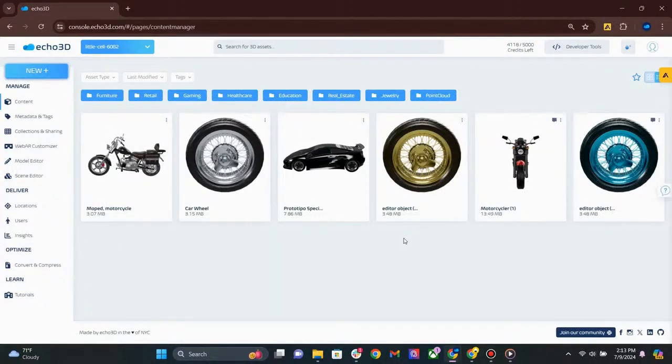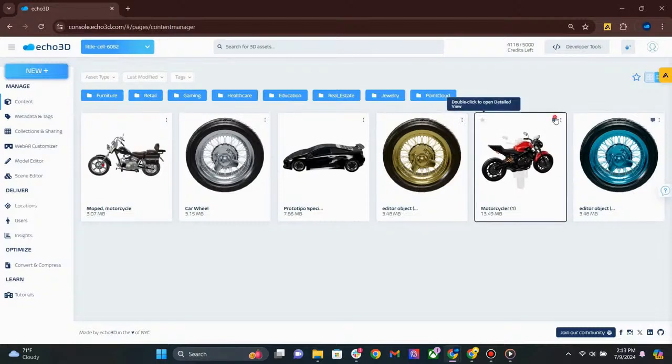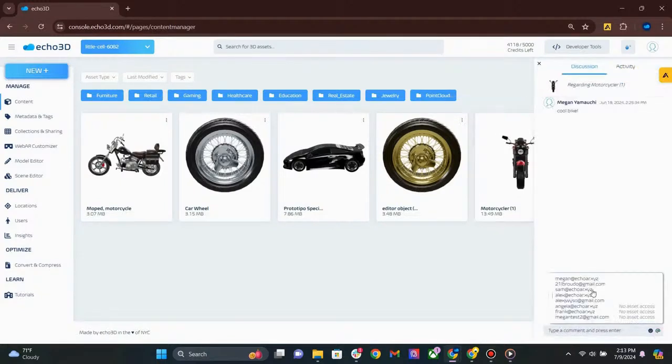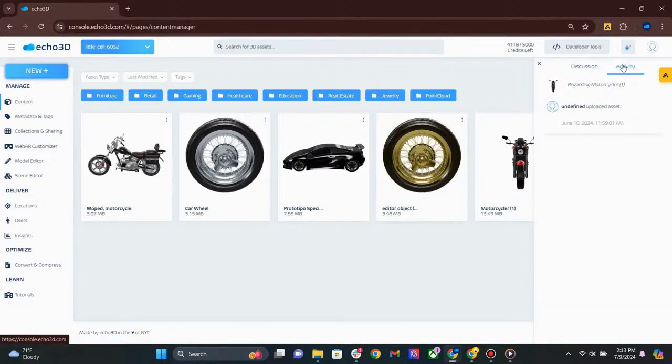We have some really cool ways that you can collaborate with your team. For example, you can add comments directly on assets and tag users like how I'm doing right now. This will help make sure everyone on your team stays updated, and you can also track the activity of the asset by hitting this tab.